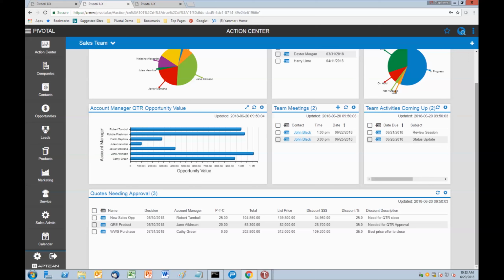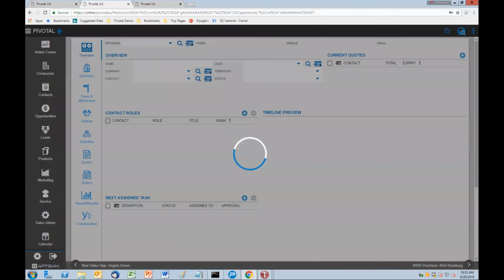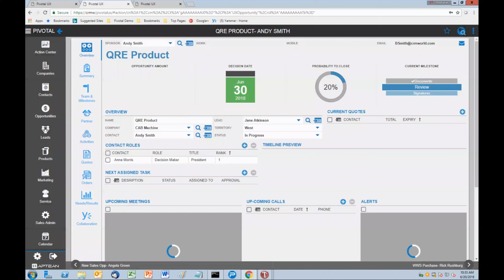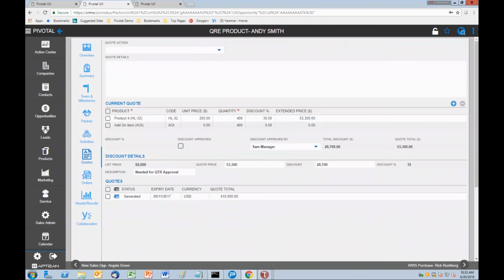Or I can operate directly out of my queue here so that I can see, okay, these are the quotes that need to be approved, and here's the process to approve them. I can open up one of these opportunities in the system itself, and all I have to do is go through the approval process. Different people have different types of approval processes, but it could be as simple as going to the quote itself and choosing to approve the discount after you've reviewed all of the associated information in the system.